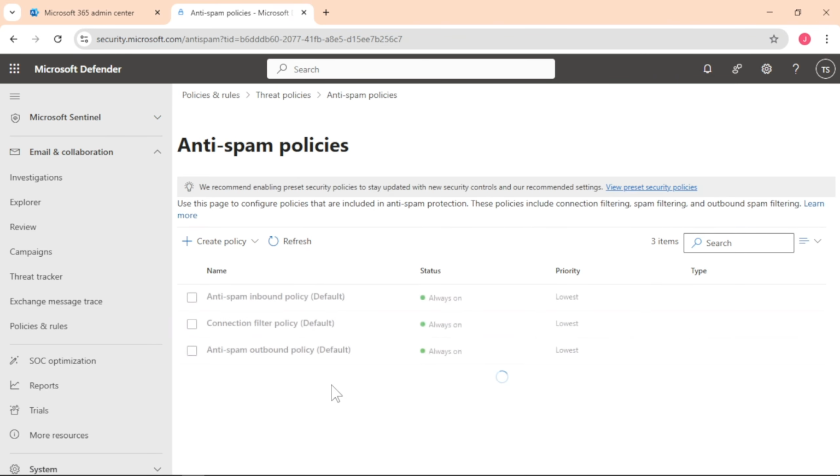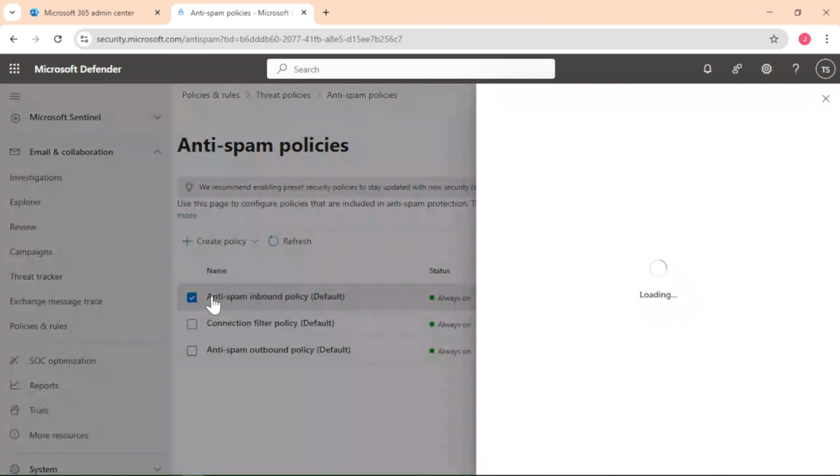Now in this wizard, you can see there exist some policies created by default. In them, you can edit the anti-spam inbound policy and allow your domain. However, you can also create a new inbound policy and allow your domain. Let's edit the default anti-spam inbound policy. So simply click on it.